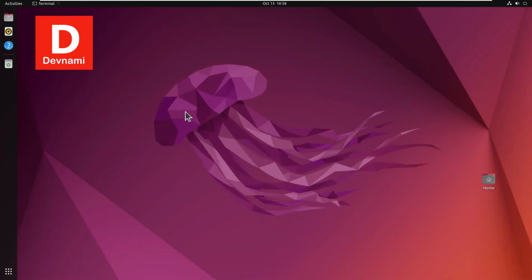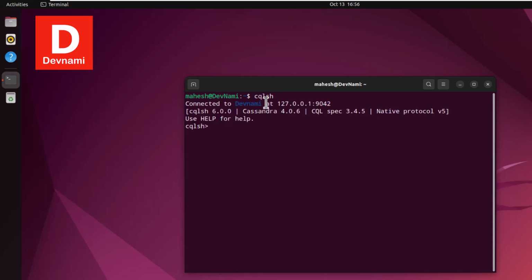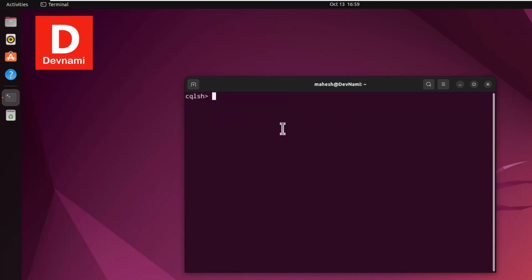Let's say I'm on Ubuntu and I open the terminal. Here I'm going to type in cqlsh. Now that it opens, as you can see, I'm also connected to a cluster on this particular domain. The next thing I need to do is create a keyspace. A keyspace in Apache Cassandra is basically a database. So let's start with the keyspace.